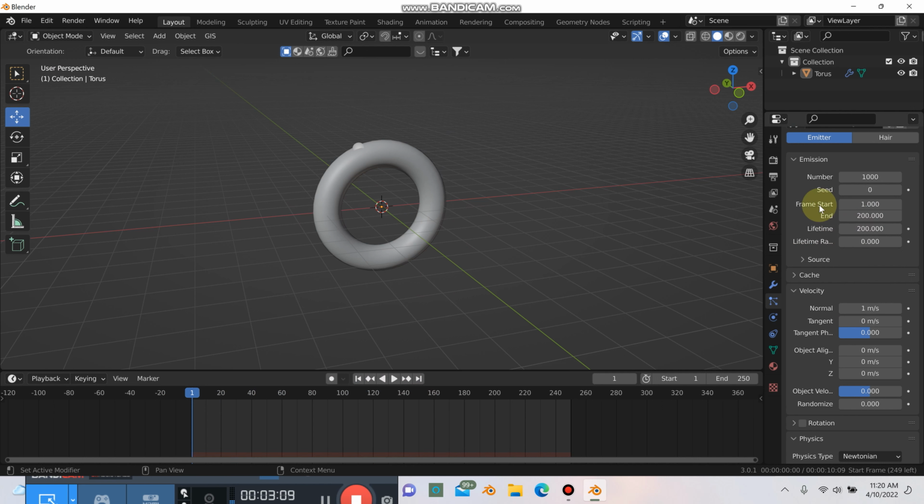And you can see the frame start for the particle system to start happening is set to 1, and it's going to end at 200. Now I have it down here, start frame for the duration of the animation from 1 to 250. So if I change this end up here to 250, now the simulation will run from 1 to 250 frames.